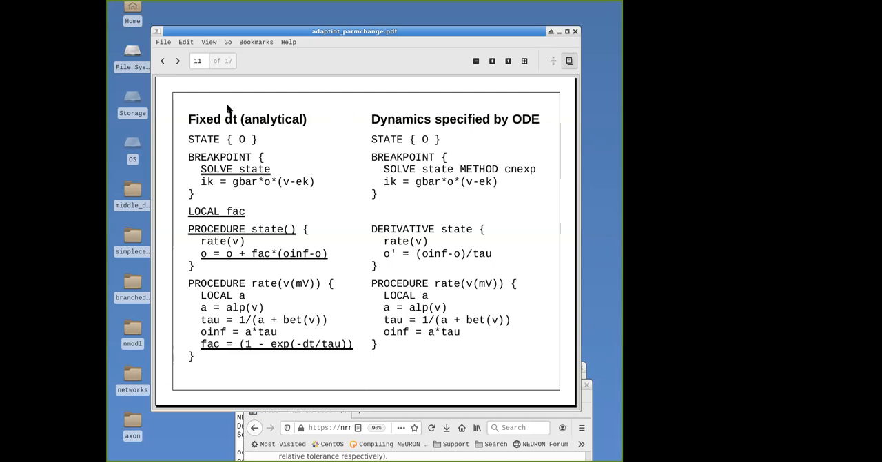Adaptive integration doesn't like mechanisms that are specified like this. It doesn't work properly with them. Instead, you need to make sure that all of your dynamics are specified either by kinetic schemes or differential equations. And this is an implementation of exactly the same mechanism, including the misspelling of the state variable. Should be a lowercase o. It's the same mechanism implemented in a form that CVODE, the adaptive integrator, would be happy with.